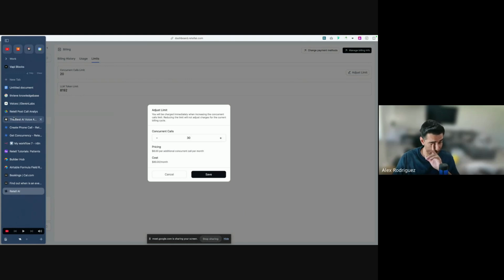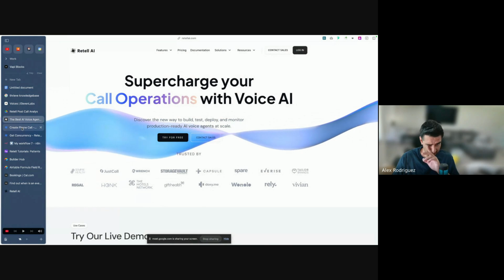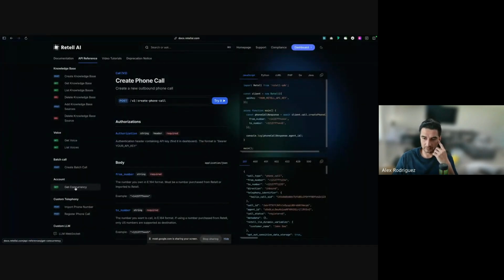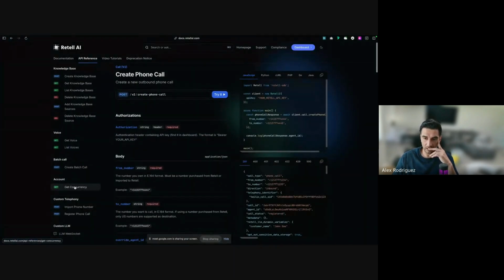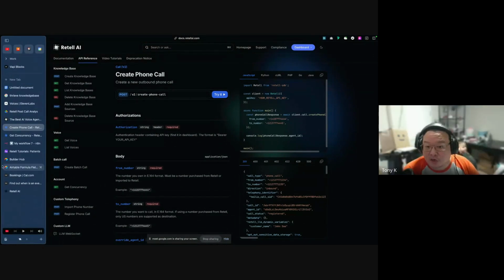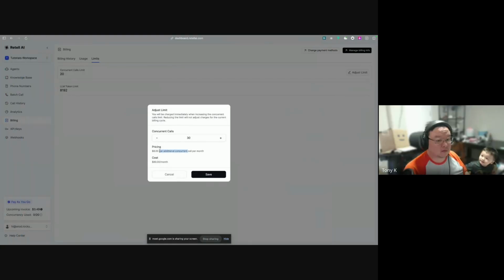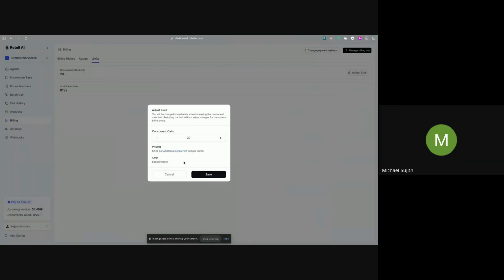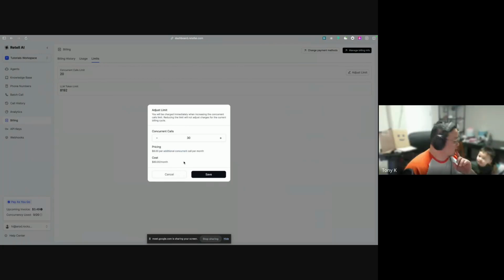We just haven't posted on here to increase them through an API. I can certainly ask that too. I don't see it. We only have obviously the get concurrency. But it's $8 an extra call per month. Yeah. So it's concurrent calls per account then?